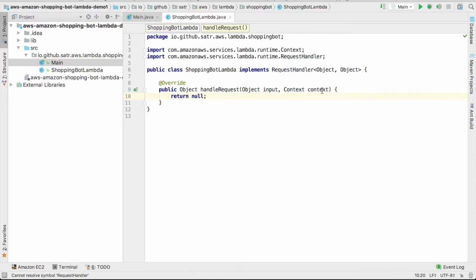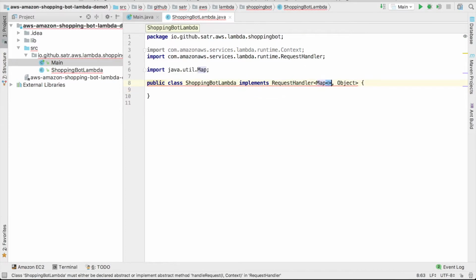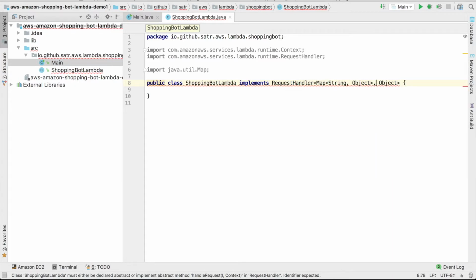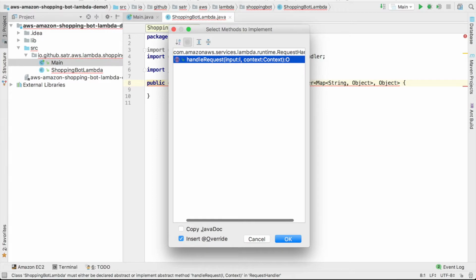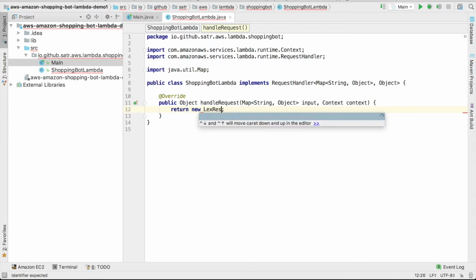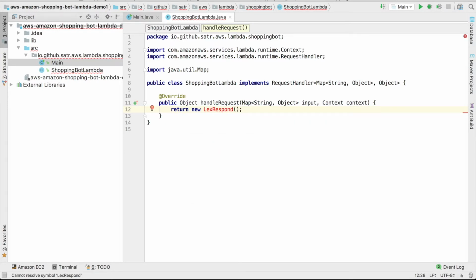So this is our context, and this is the input which would be sent by Lex, and this is the output which we would need to return. For Java here it would actually be a map with a string and object structure. Then we can implement this method with the map, and then we can return some object, and I would call it new LexRespond. This object will be automatically translated to JSON, so we don't need to do this. We can use normal objects, and this is very convenient.